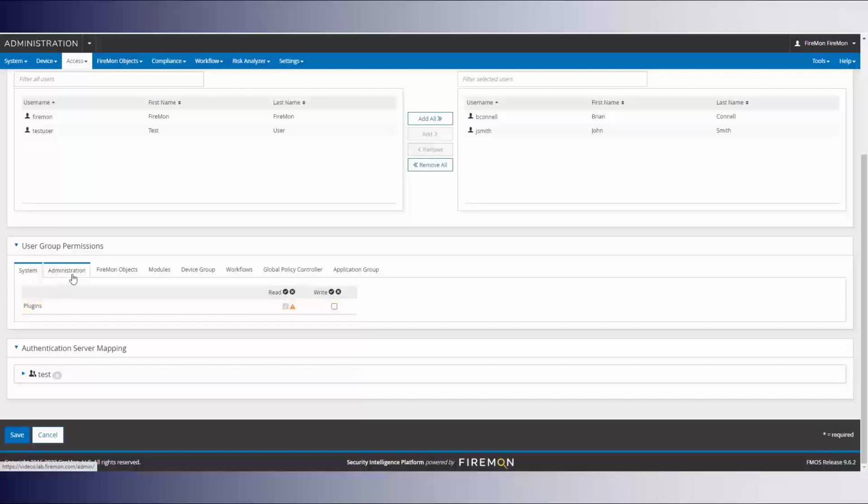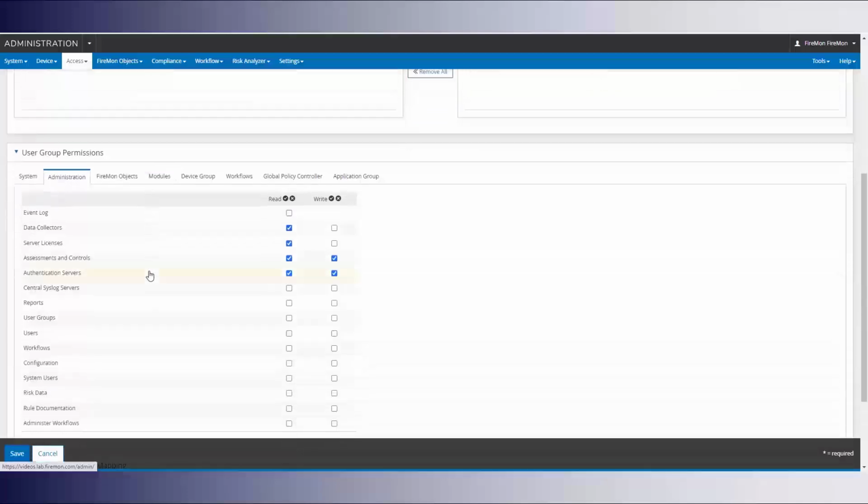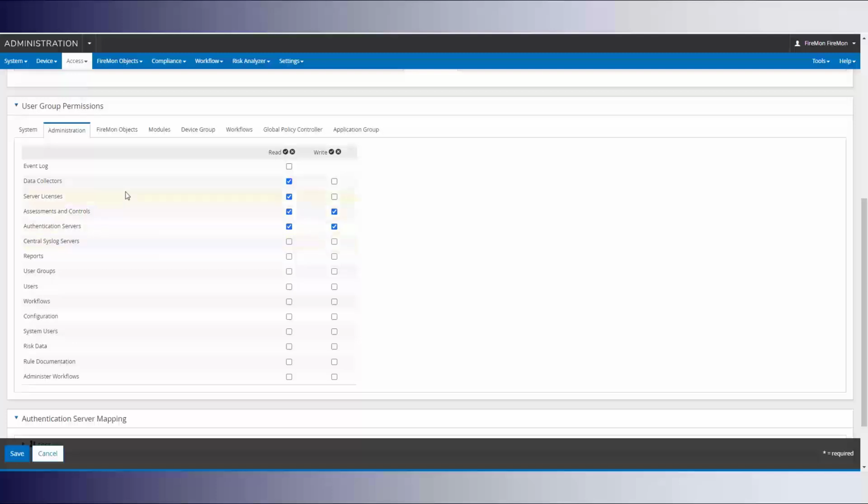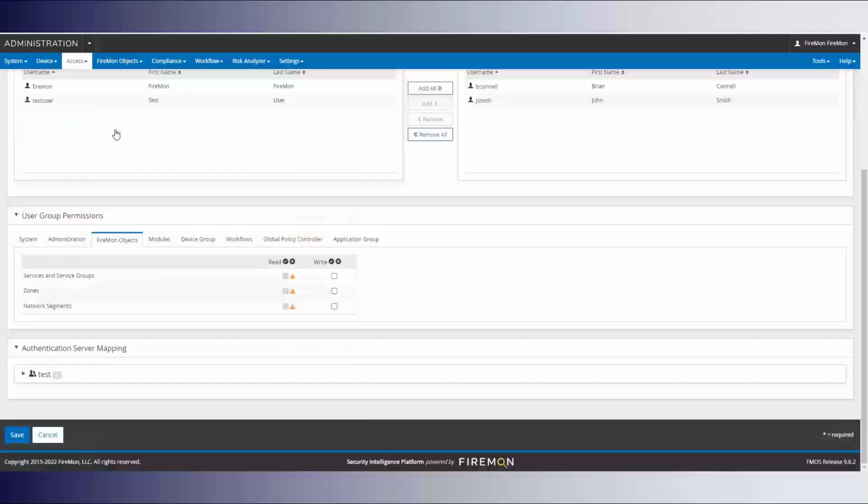Administration is used to grant permissions to perform a variety of administrative tasks. FireMon Objects is used to grant permissions related to service and service groups, zones, and network segments. If you see an orange triangle with an exclamation point next to any permission, that means that it was auto-checked based off of selections made elsewhere. To see where, just hover over the triangle.